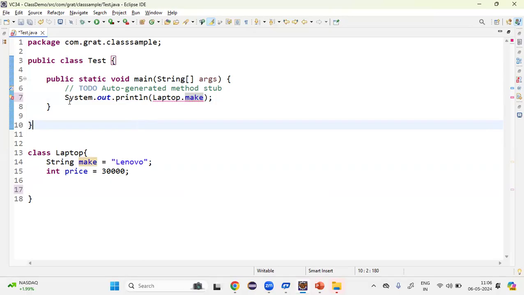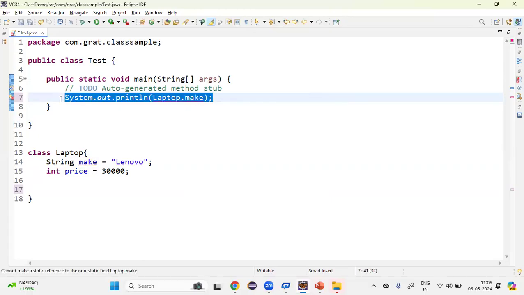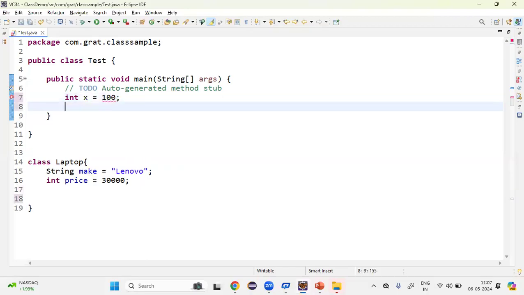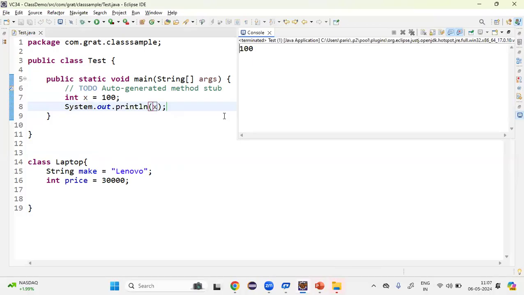Before that, if we use a variable directly here, I mean some int x equals some value, then next I'm using a print function and printing this x variable. Now, is it correct? This is what we did in the data types concept, right? Now let me execute. So we can see the output of the x value as 100 in the console. Correct? But why are we unable to print this make or price?